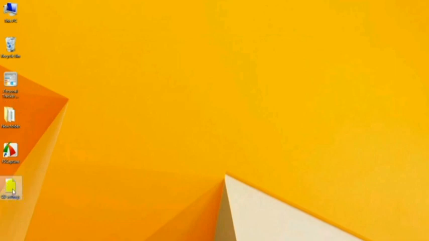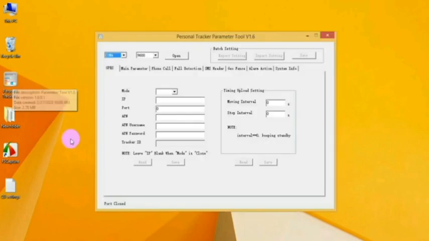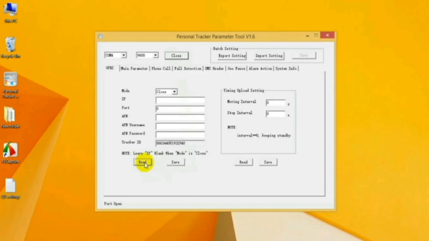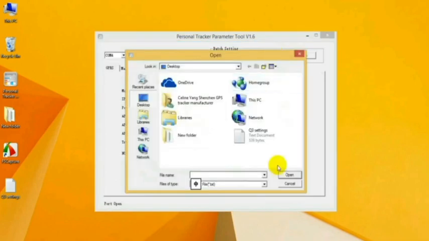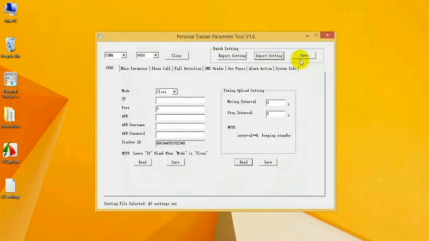Now let's configure the device with the settings we did just now. Click Open. We can read the settings first. This is the factory default settings. Okay, now import the setting. Open. And save.